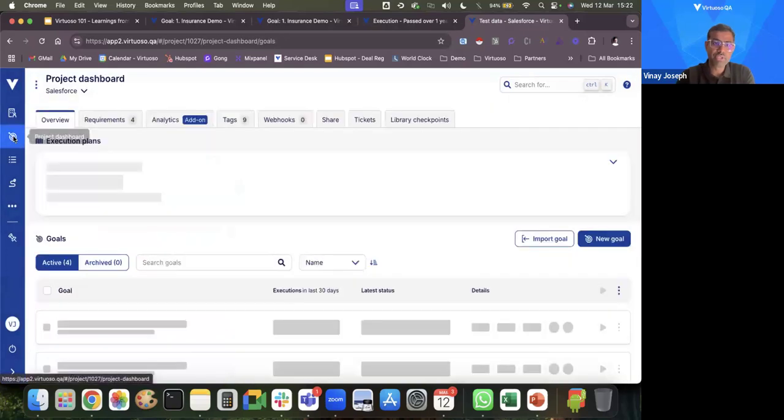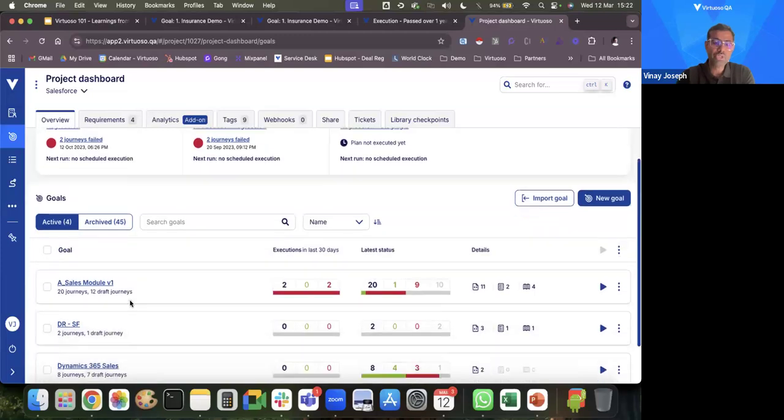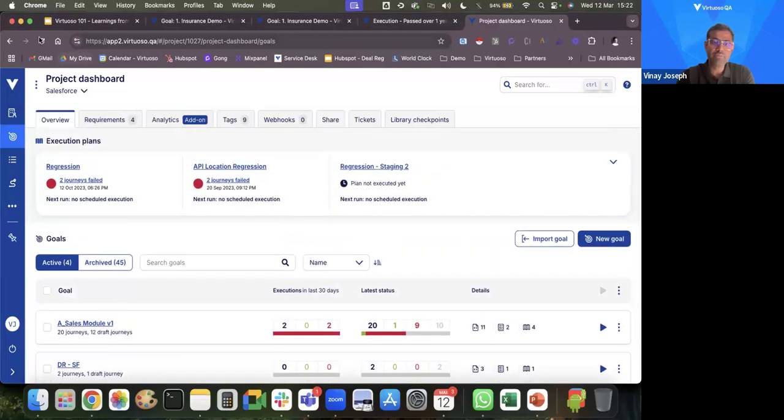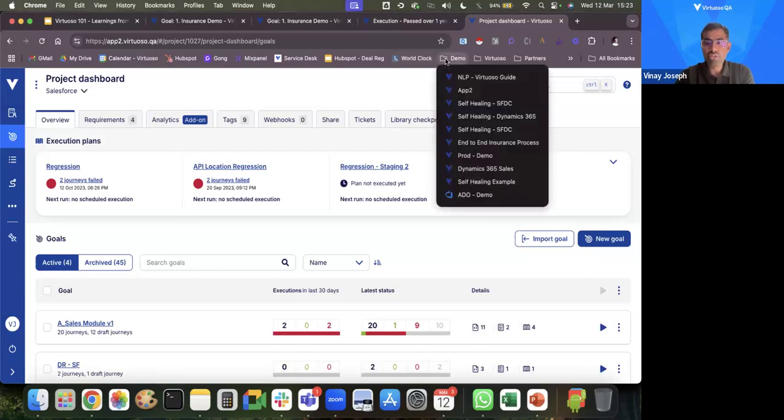Once you've created the test data table, you would be able to assign it to the journeys that you have written. That would allow you to make sure that an end-to-end process can be integrated from a test data perspective as well. So there are multiple different combinations of test data that can be used and make your journeys test data driven. Similarly, you can also integrate it with your test management tools.